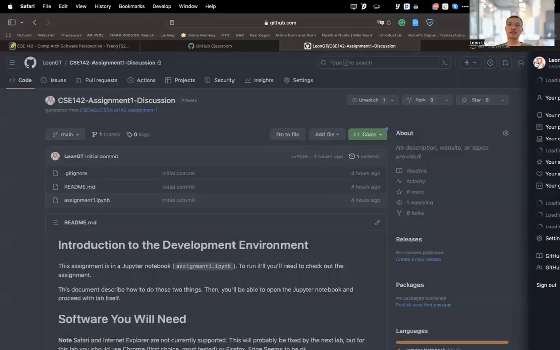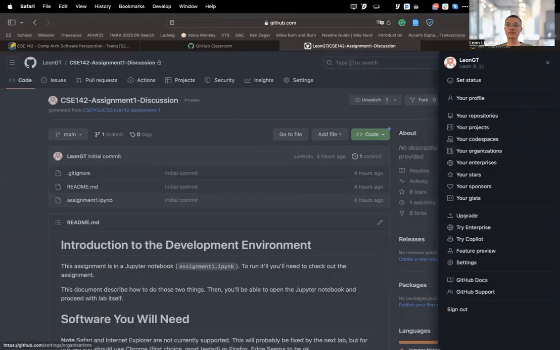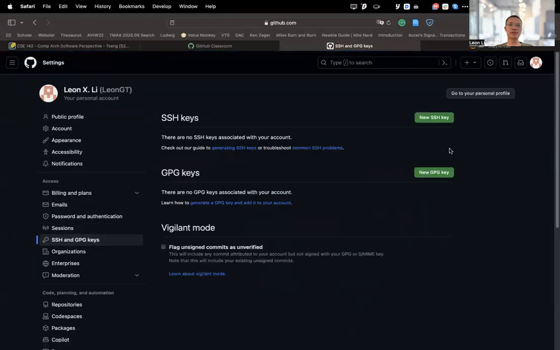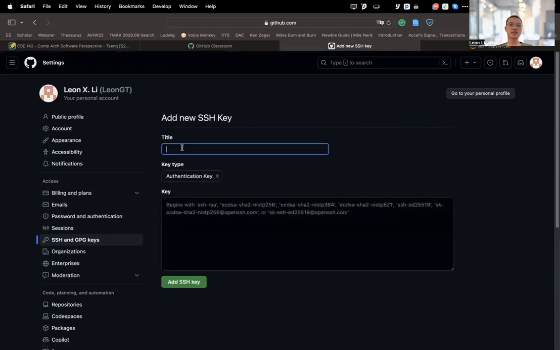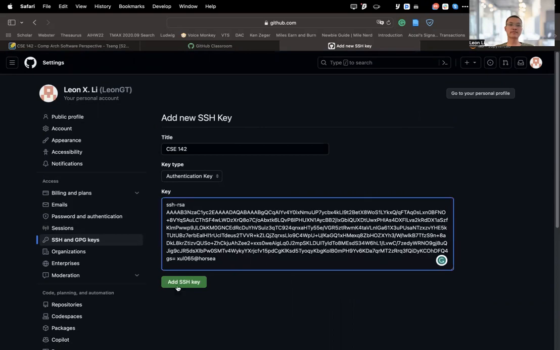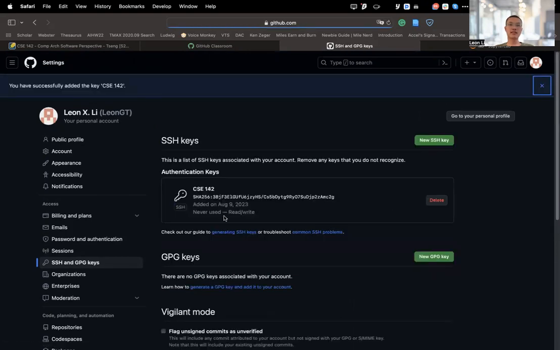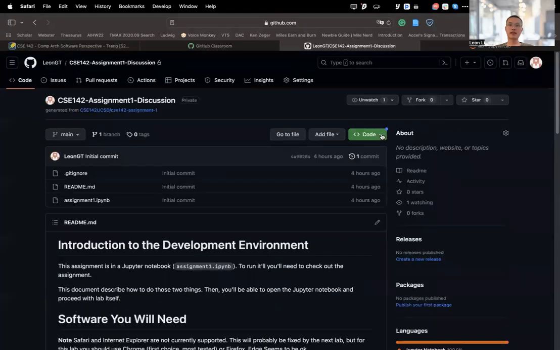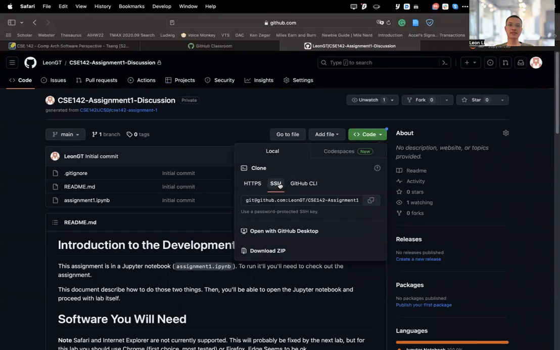GitHub. It's under my profile, Settings, SSH and GPG keys. I'm going to create a new SSH key. You can give it some arbitrary title, and then just paste the key over here. Adding the key, and it's all set. Once I've done it, I can go back to my repo and click on Code, copy the SSH version of the address, and then go back to Jupyter Lab.